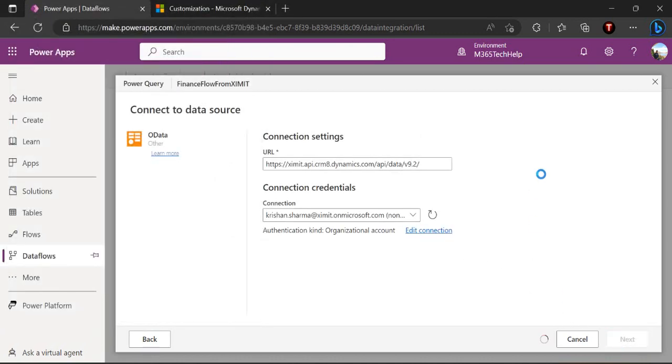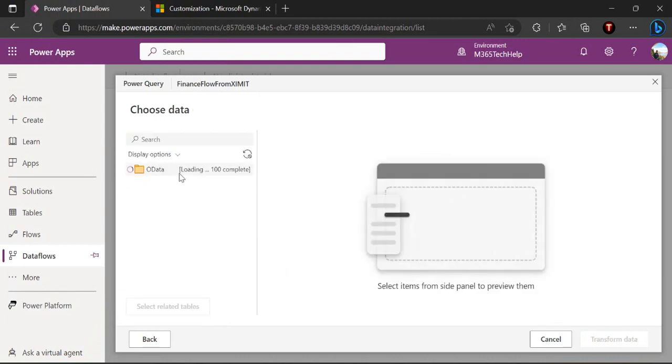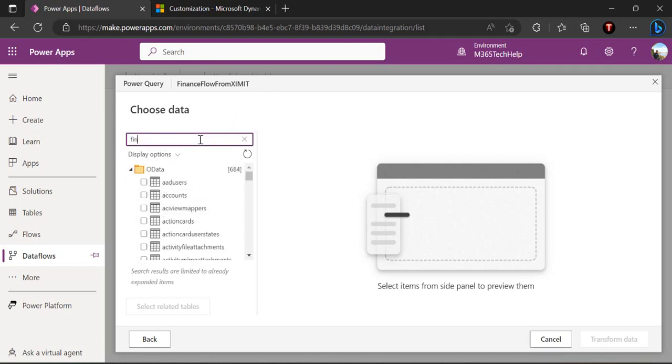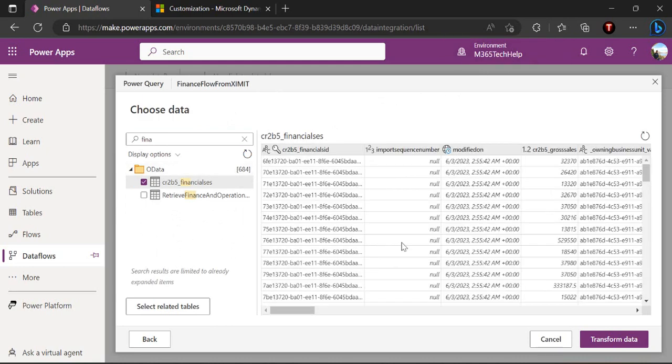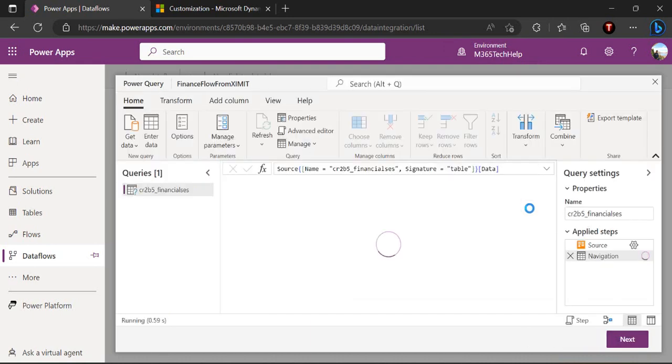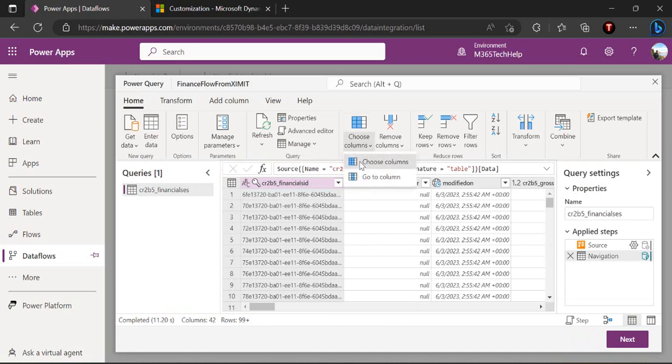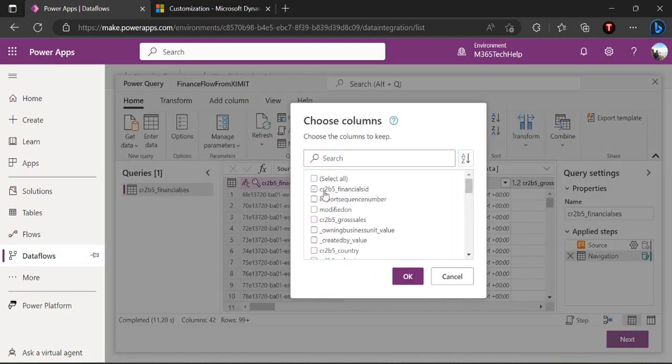Once signed in, I can click on next and it's loading all my tables from my XIMT environment, which is a separate default environment. And I would see my finance table. So this is my existing finance table which I wish to move to my new environment. As soon as I selected it, it gave me all the columns, and I can transform the data if I wish to just move a couple of columns or filter the data based on some criteria. So I'll just pick a few columns so that I can move those columns into my targeted table. I'll just say select all, deselect this one, and then manually pick the columns which I wish to move.